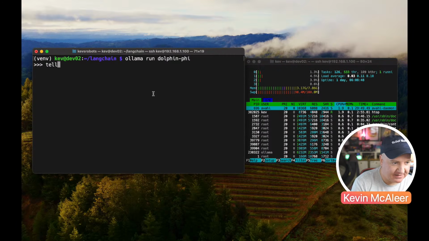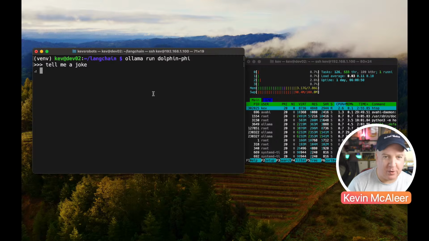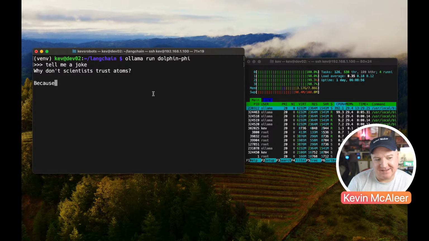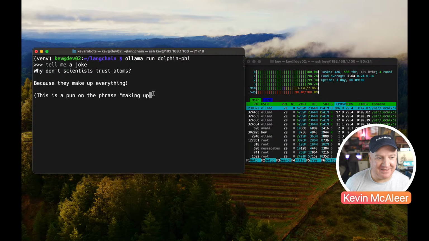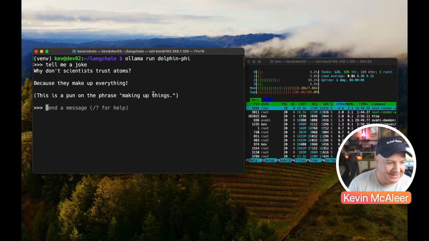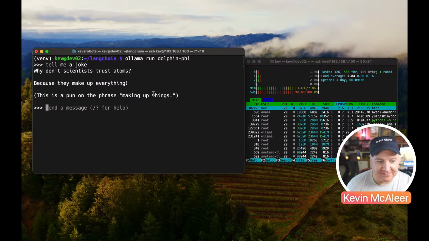So we could say, tell me a joke. This seems to be a popular one, the hello world kind of thing of AIs. So it's having a bit of a think about that, and then pretty quickly, it comes back with a response. Why don't scientists trust atoms? Because they make up everything. It even explains, this is a pun on making things up. So you can get it to tell you all kinds of other things as well.